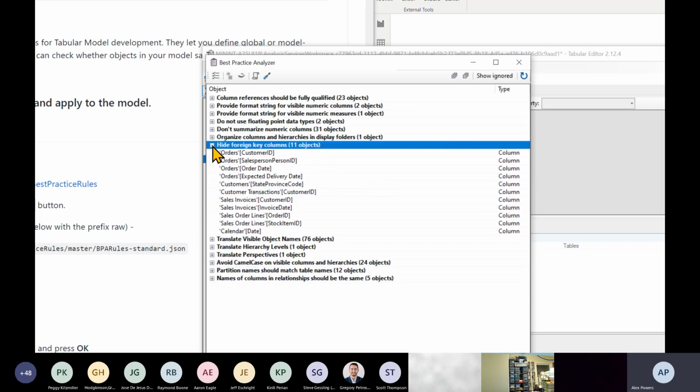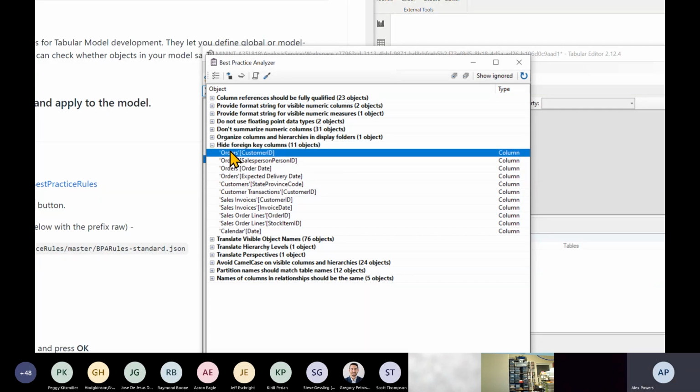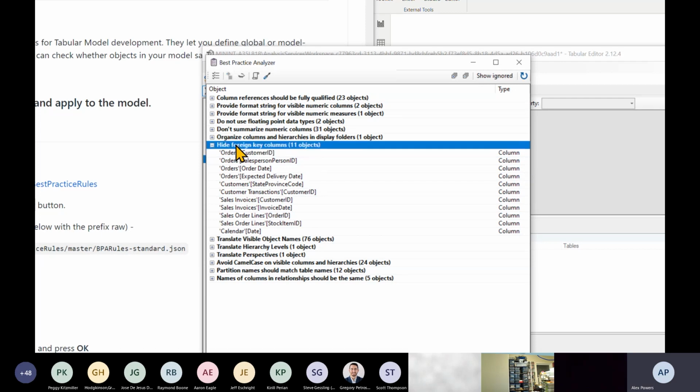So let's expand this now. Then if I hover above one of these items, I get the description. So I get: the columns used in the many side of a relationship should be hidden, as the related dimension table is likely the best place to apply a filter context. Interesting. I would agree with that. We should probably hide our foreign key columns.